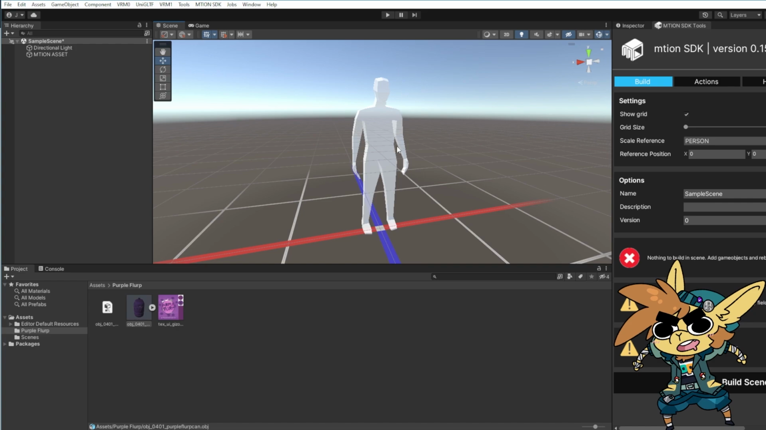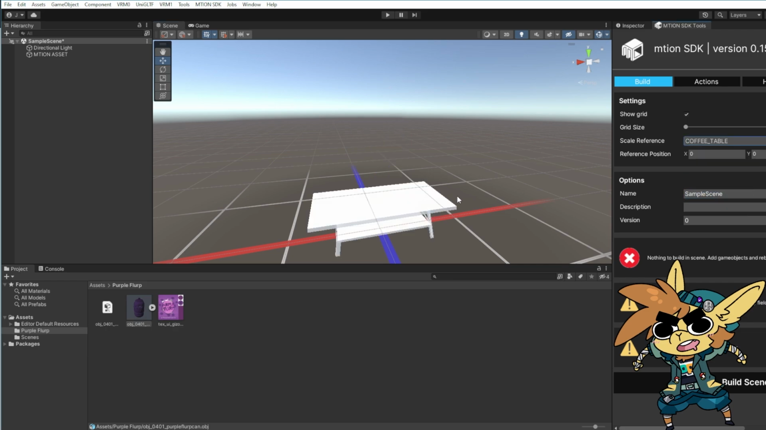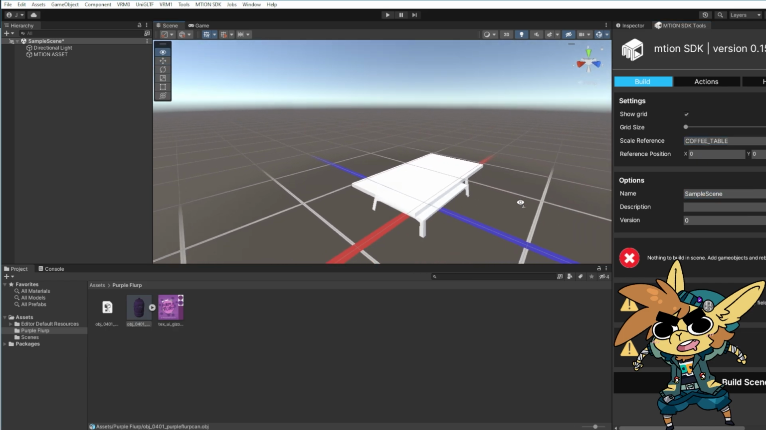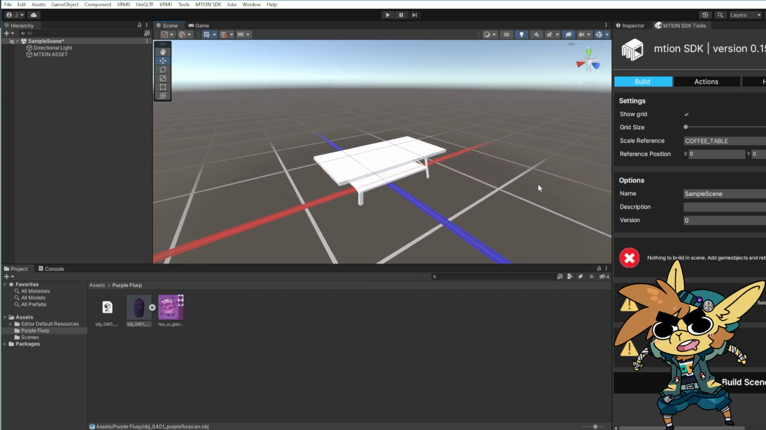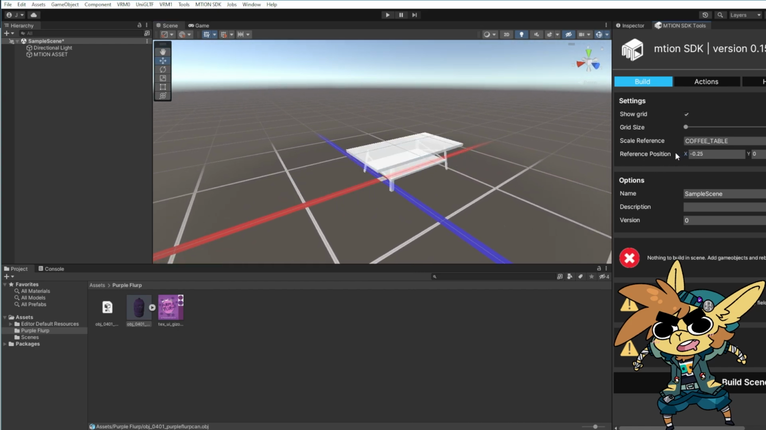There is a guy standing here, but this guy does not export. Don't worry, he's just a scale reference. In the drop down, you can put box, chair, couch, coffee table. Coffee table is good. This is just a point of reference to help you get an idea of the size of your object. So I'll leave it at coffee table, and you can also just move it out of the way if it's too much. Let's put that at 0.